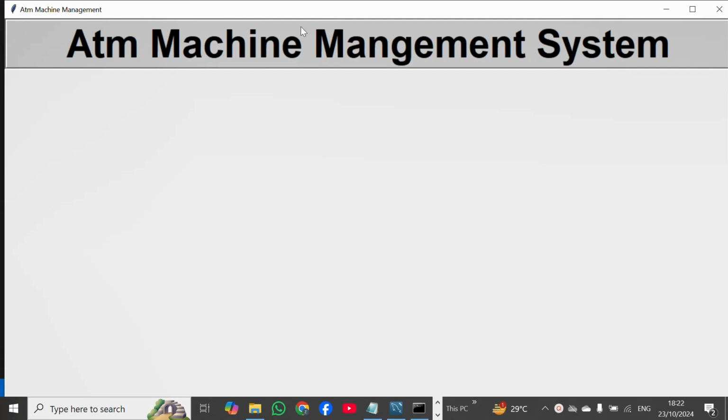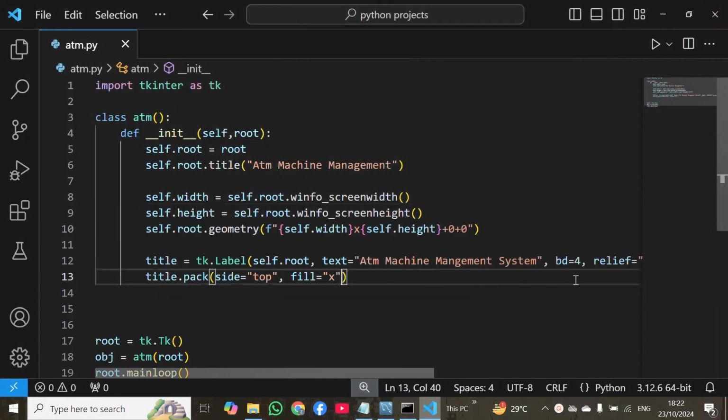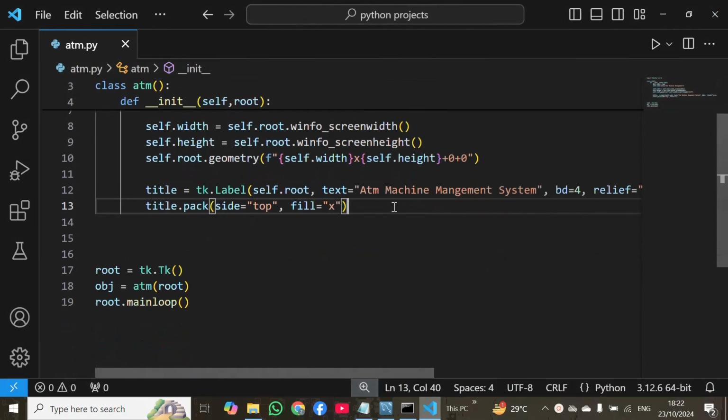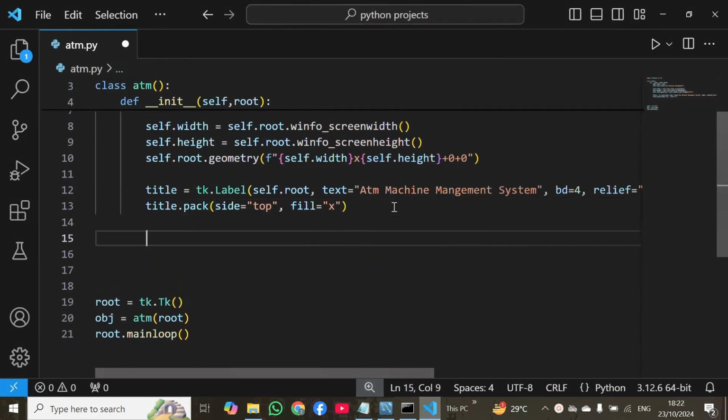So here first I have to create two frames in this main window. I will close this, and also I will close this terminal, and here I will create frames. Now here I will comment out first. So here I will type frame. So this is our option frame.